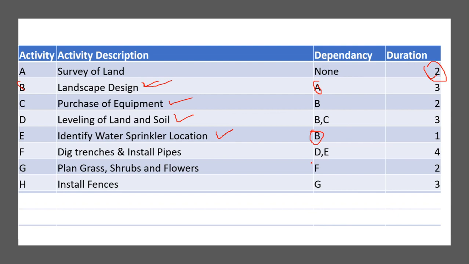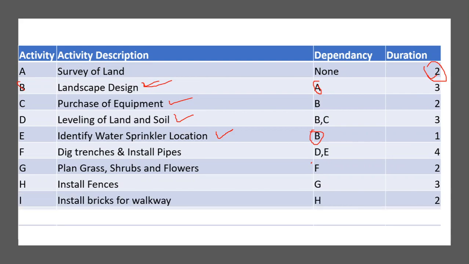And then install fences. So fences has to be installed, which is dependent on this particular activity. So once we complete the gardening work, then we have to install the fence. Once the fence is installed, then we have to install the bricks for the walkway. So the walkway inside the garden has to be done after that.